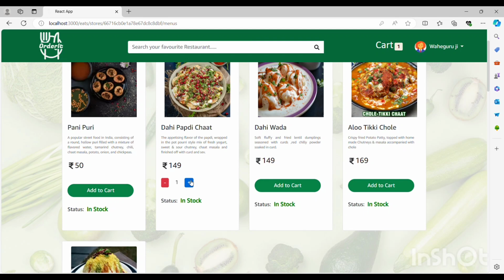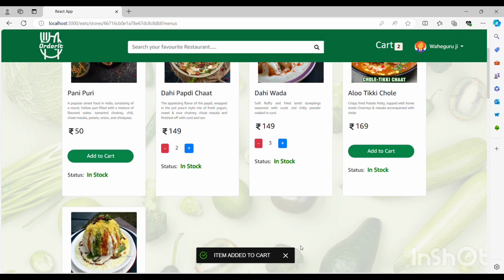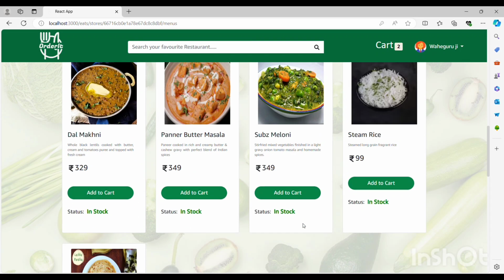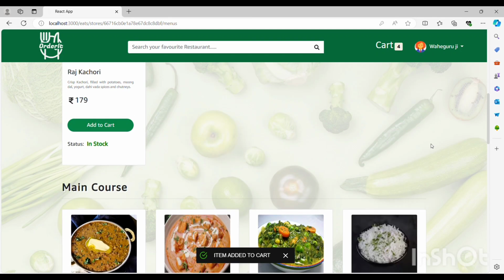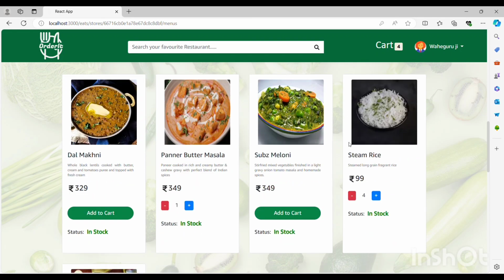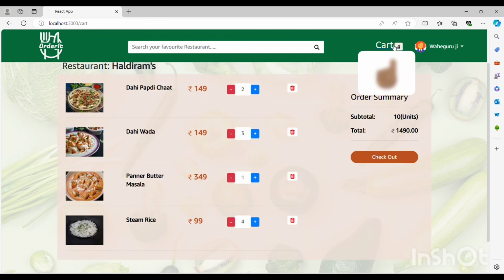When you click on the add to cart option, it will display two small buttons, minus and plus. Minus means you can decrease the quantity, plus means you can increase the quantity. It will display a small toast that the item is added into your cart. Whenever you click on add to cart, the number of items you add in your cart will display on the cart button shown in the top menu. When you click on the cart button, you can see all the items that you have selected in the particular restaurant.